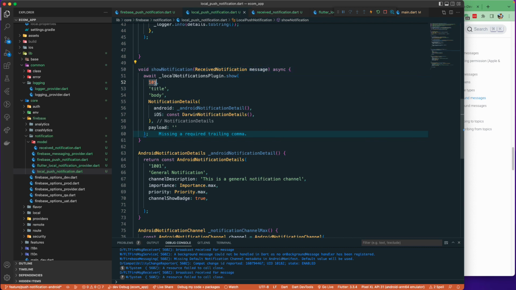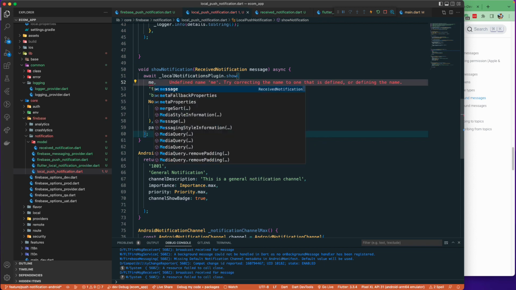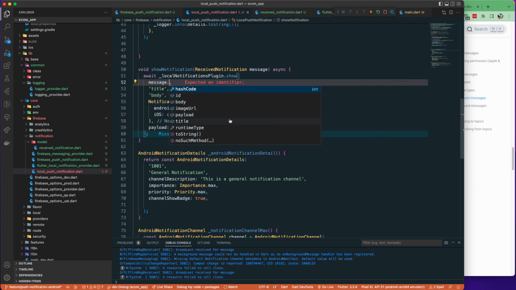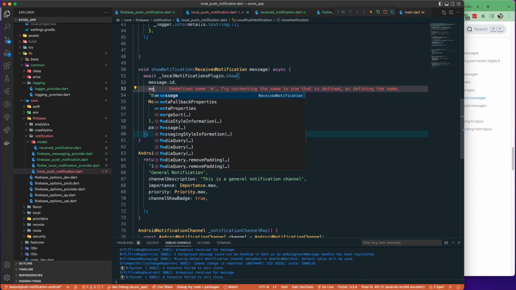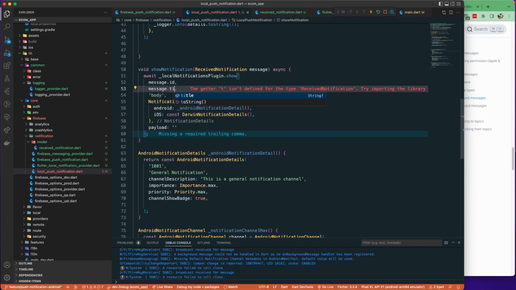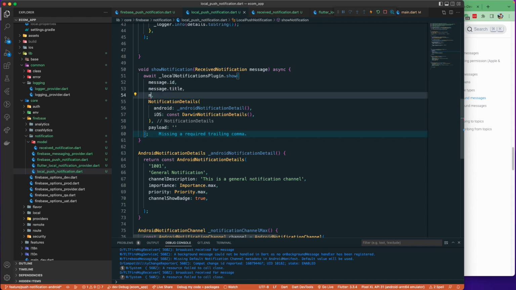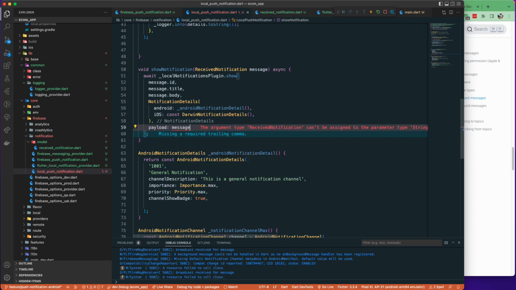From here I can grab message dot the ID, and I can have the title from here as message dot the title, and here I can have message dot the body. So we are good to go over there. And payload we can also get from message dot the payload over here. So I guess this function is quite ready.